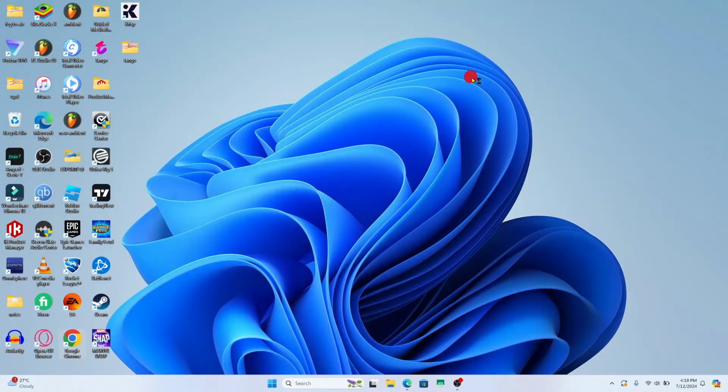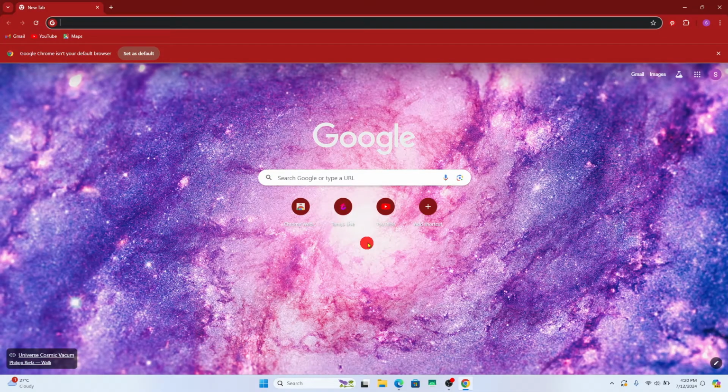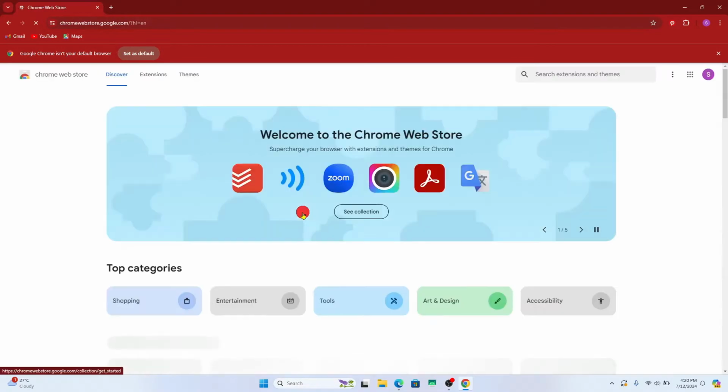First of all, open up your Google Chrome browser on your device. And once you open it up, you will see the Chrome Web Store at the home page. Just click on this and this will take you to the Chrome Web Store page.